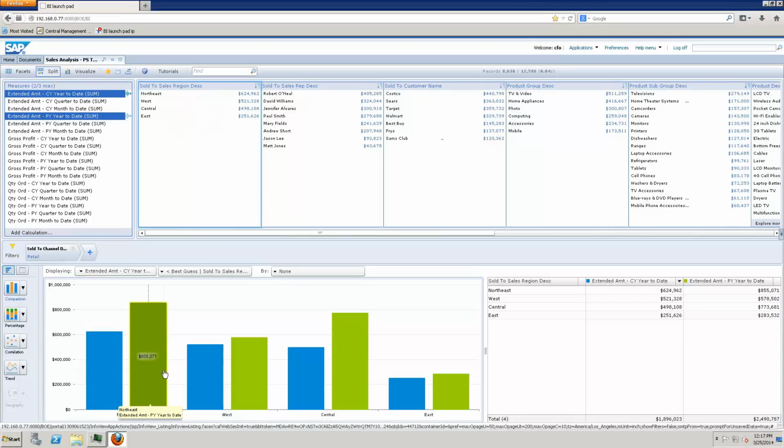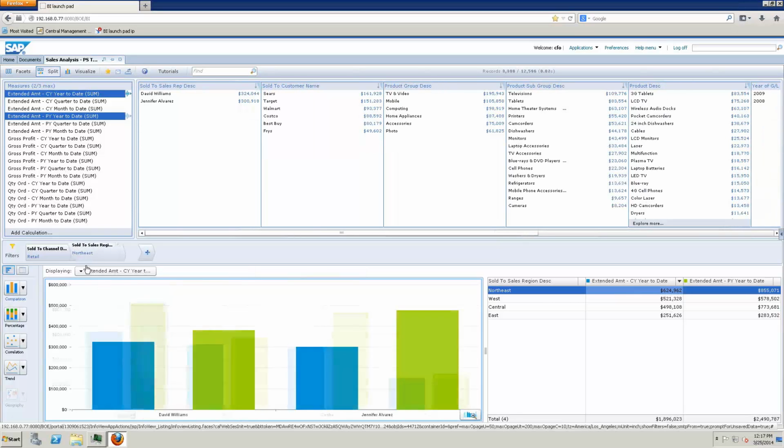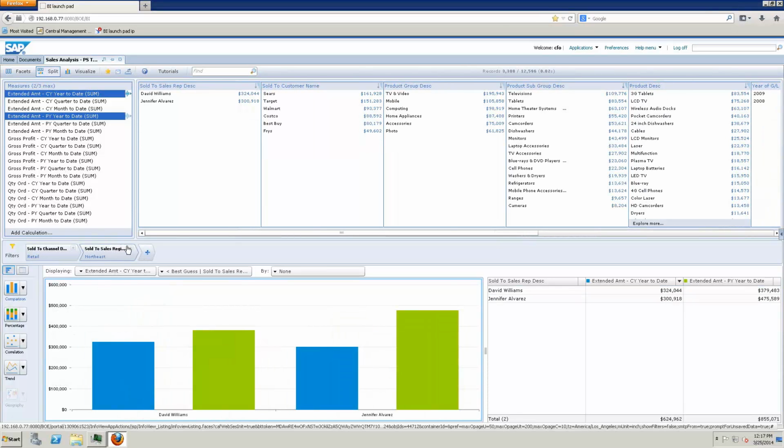You can also filter by clicking in the chart. So if we want to look at just Northeast, I double-click in the chart. It'll create a filter on Northeast. I can remove that here or change that right here as well. It's also changing based on its best guess at what the next thing we want to analyze is. In this case, it said the next thing on your list was sales rep, so you might want to see the breakdown by sales rep.